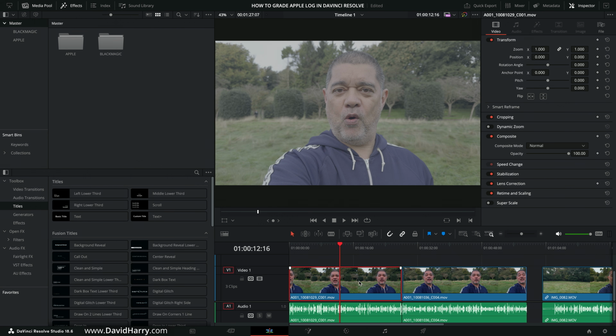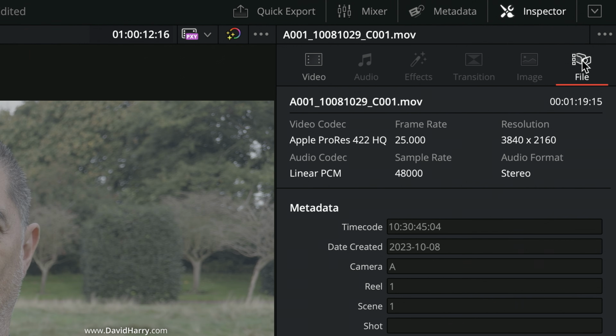So this first clip here, if I come up to the file inspector, as we will see, this is Apple ProRes 422HQ. Now, the frame rate and the resolution don't really mean anything here. This is just what I've chosen.